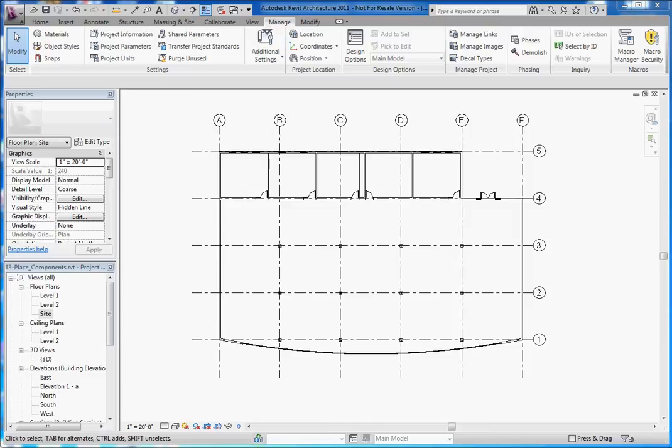Detail components are used in sections and callout and detail drawings. They differ from regular components in that since they only show up in one specific view, they don't coordinate with any other views in the same way that regular components can. And I'll explain that later on.